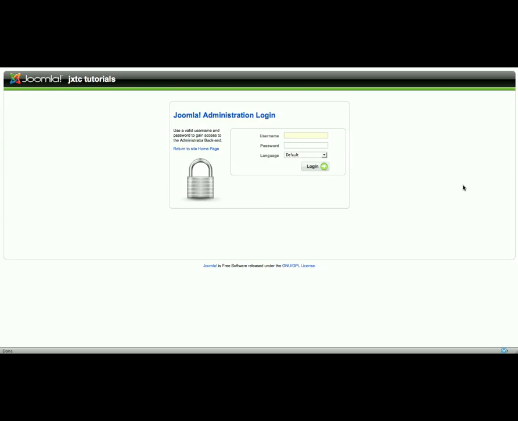Welcome to the JoomlaXTC tutorial for the J module for Community Builder. Alright, let's get this sucker installed and have some fun. So first we're going to go to our administration panel and log in.